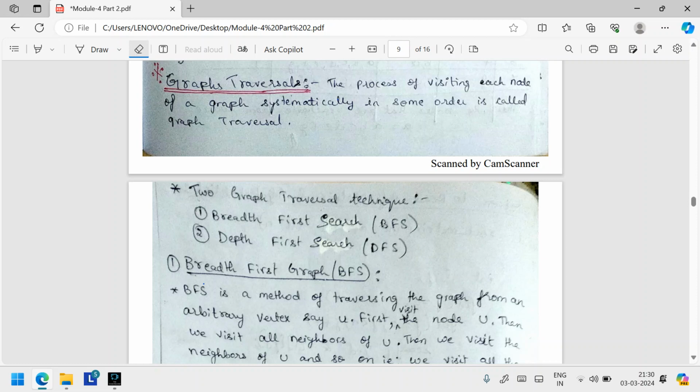In this video, I'll be talking about graph traversal. We are familiar with the term traversal, basically accessing the element. So what is meant by graph traversal? Look at the definition: the process of visiting each node of a graph systematically in some order is called graph traversal. We are following some order, and that is called graph traversal.